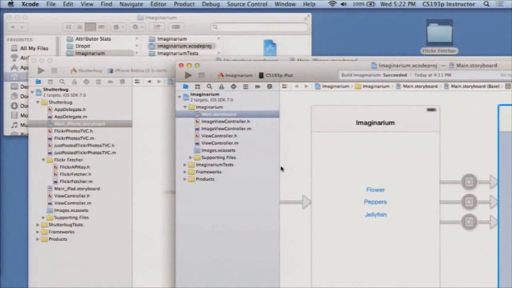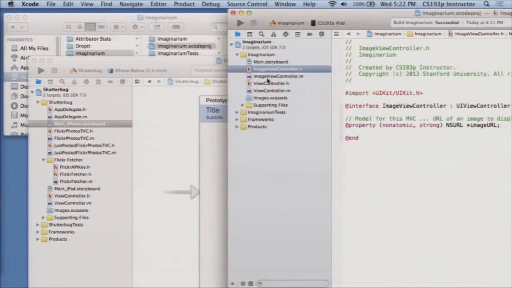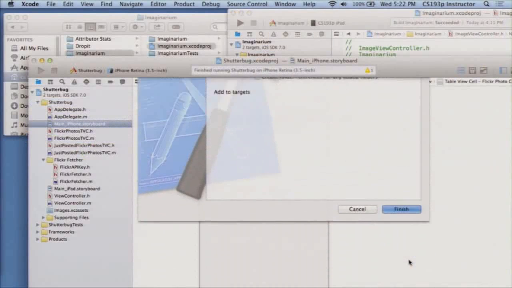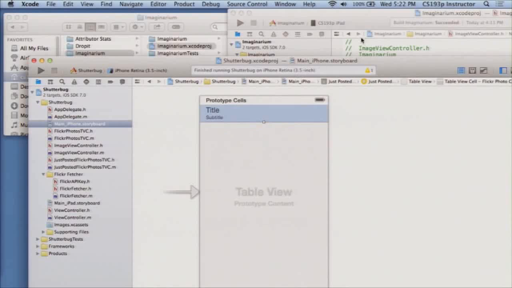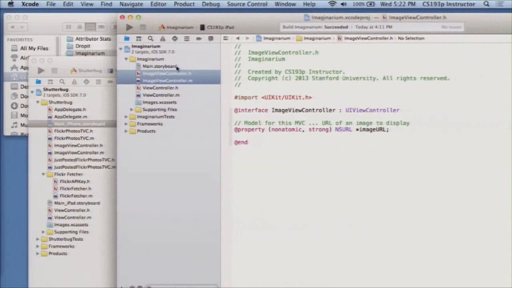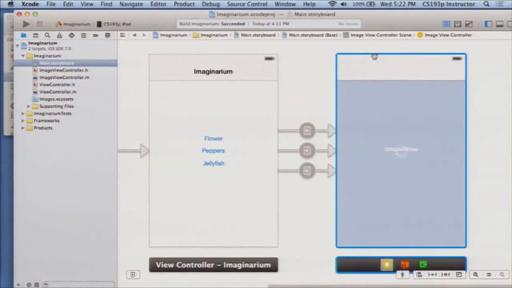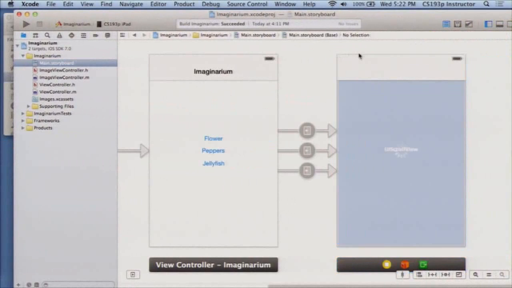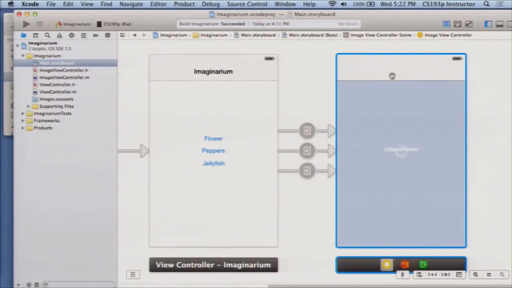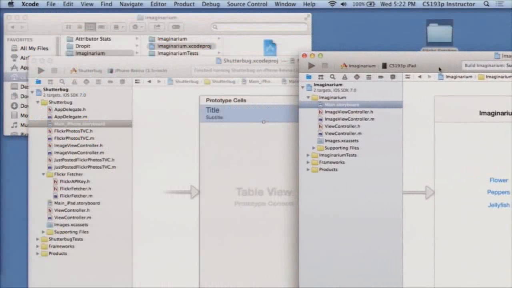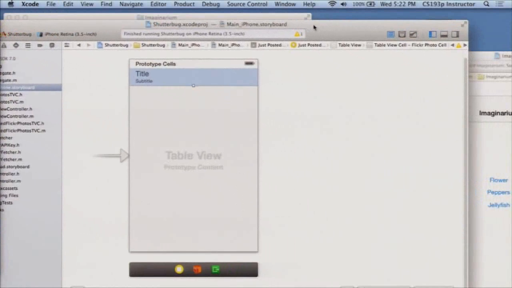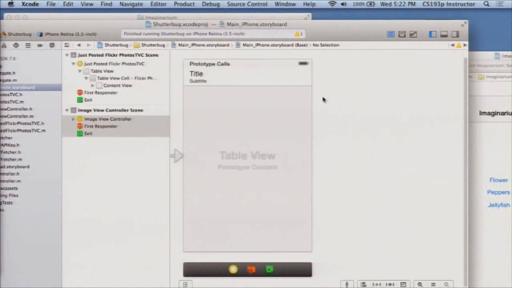Okay, here's Imaginarium. First of all, I'm going to take the image view controller code and just drag it from one project to another. That's perfectly legal. I'm going to copy it in this case. You could link them, but be careful if you do that. But even more amazingly, I'm actually going to go to the storyboard and grab this scene right here, the scene that has all this scroll view and all that stuff in it, and copy it and go over to this storyboard in Shutterbug and paste it.